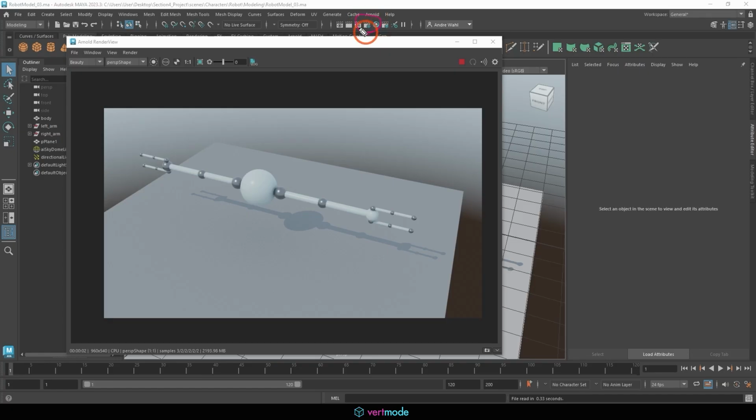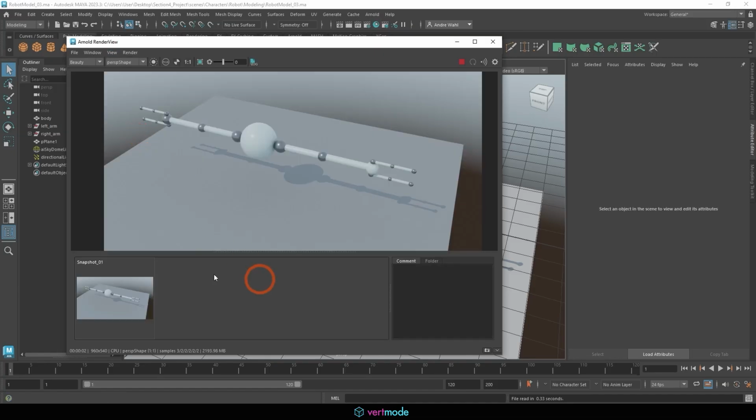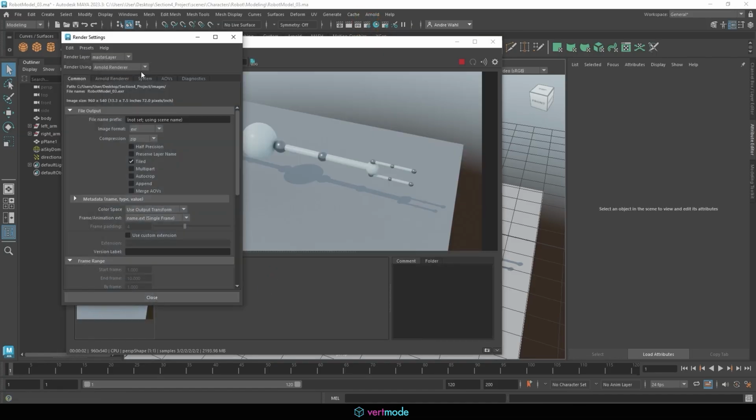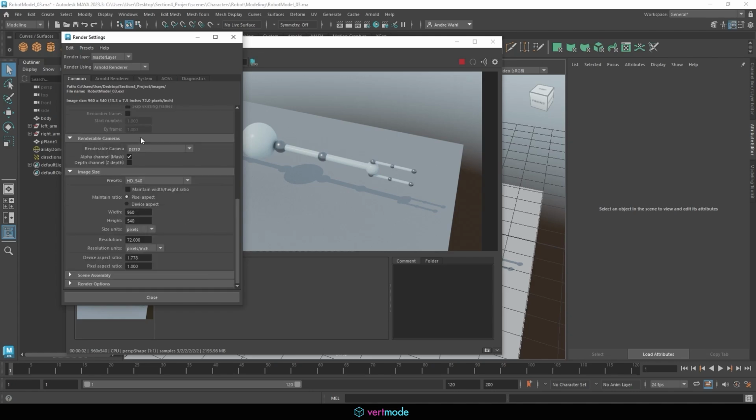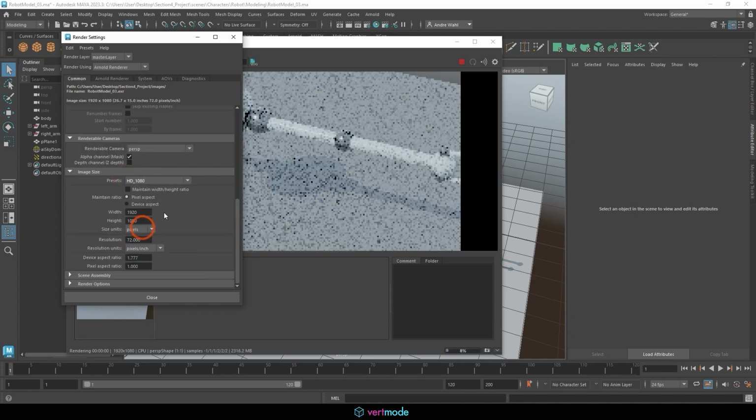We can adjust that up here using the render settings. I'm going to do a quick store snapshot here. I'm going to do a view store snapshot. That way we can see the difference. We can go ahead and click our render settings. And in the common tab, if we scroll down here, we can go from HD 540 to HD 1080.